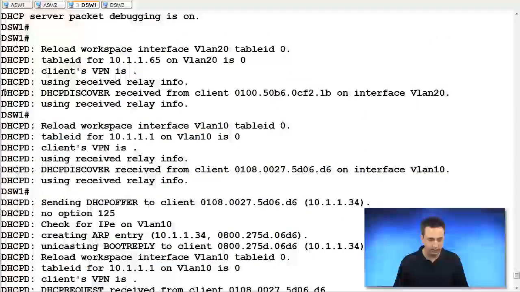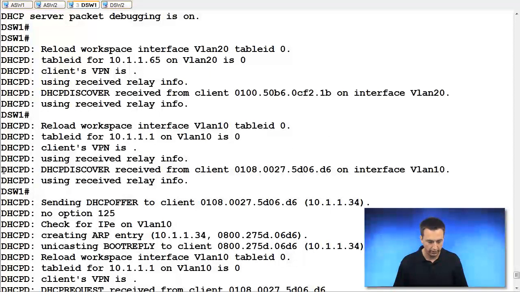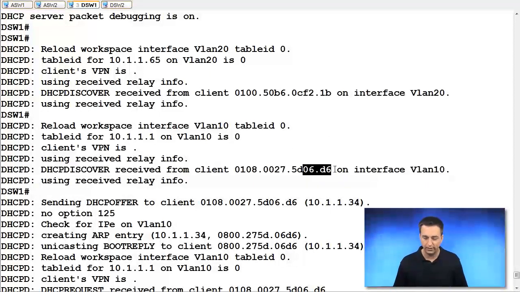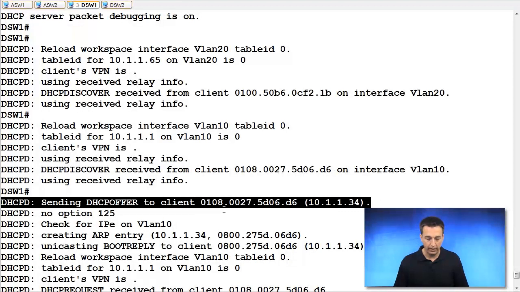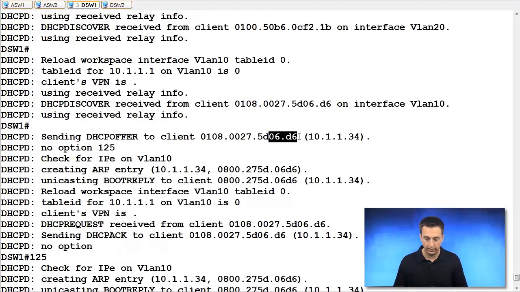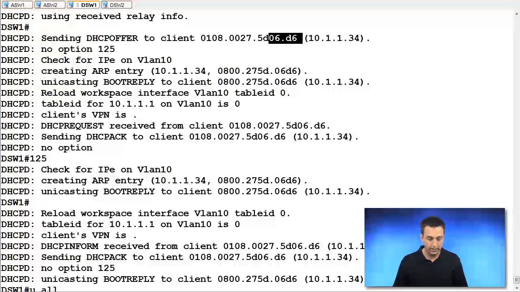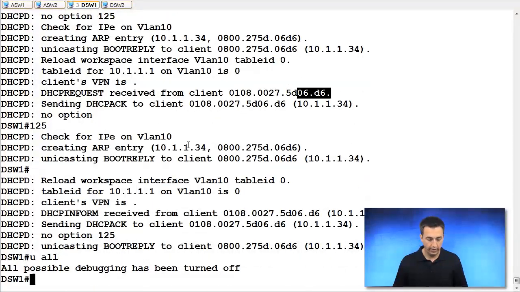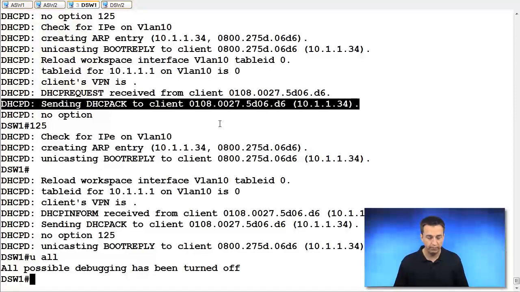can see that the server received the DHCP discover message. Oh, here's the one we wanted right here, the DHCP discover message from the MAC address that ended in 06D6. That's PC1's MAC address. Therefore, we sent an offer out based on that back to 06D6. We received the DHCP request from PC1, and then we sent the DHCP acknowledgement back to PC1 as well.